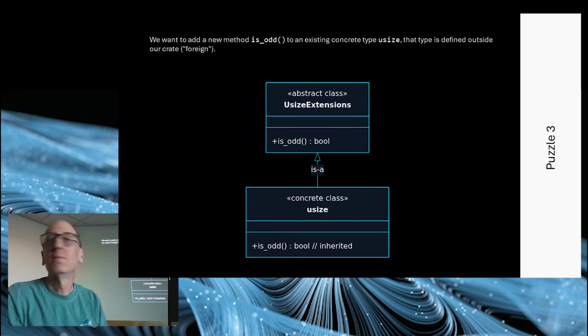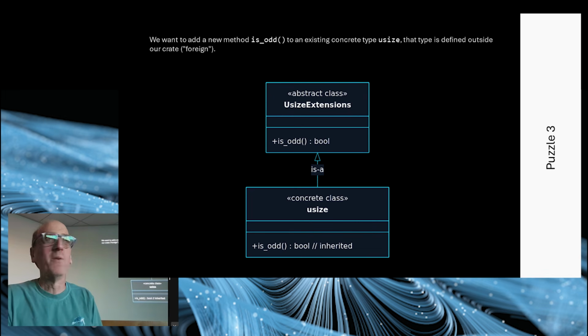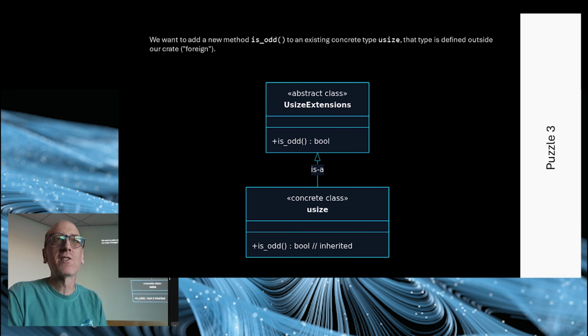Implement a new trait for usize. Yes, which we call, just by convention, an extension trait. So if we think of this in terms of object-orientedness, we'll have an abstract class, usize extensions, that requires an isOdd function to be defined, and then somehow we'll make usize be an instance of that.